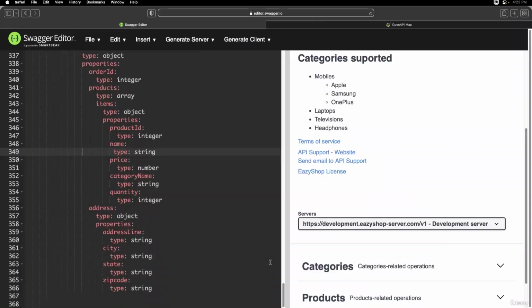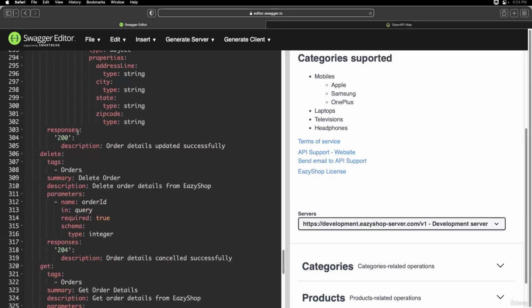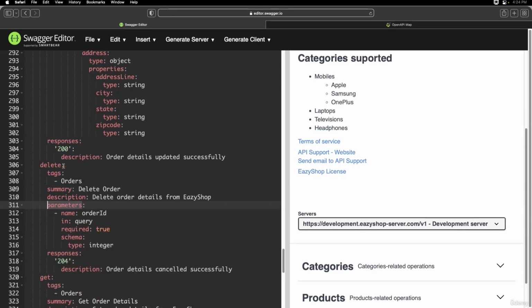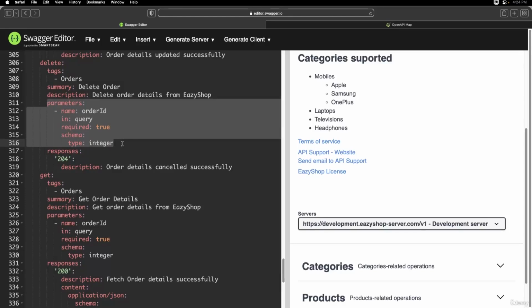Now inside this lecture, let's try to solve the problem where we have duplicated the input parameters for the orders API, both in delete and get. We have this duplicate section. So what we can do is define components of type parameters, and we can reference the same inside the delete and get operations.